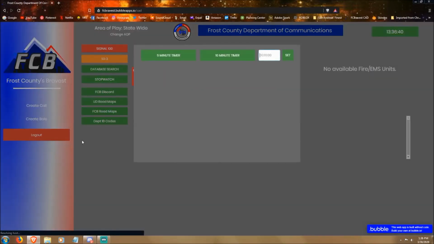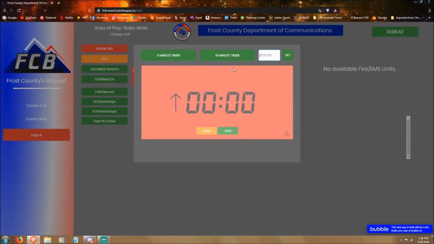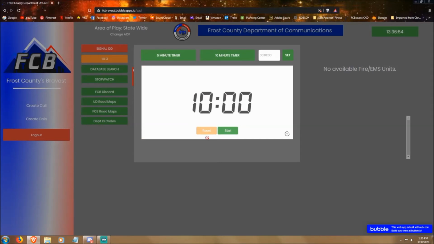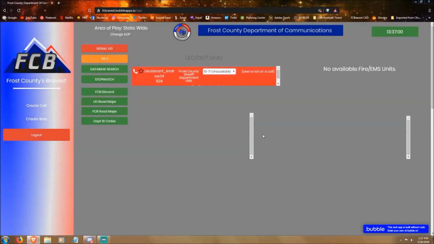You can click the stopwatch here, and it'll essentially give you a thing here. You can set a 5-minute timer. You can set a 10-minute timer, or a custom timer here, which goes by hours, minutes, and then seconds. You want to click reset, and then click start, and it'll slowly count down. You can click stop and whatnot, and then click off of it to get out of it.